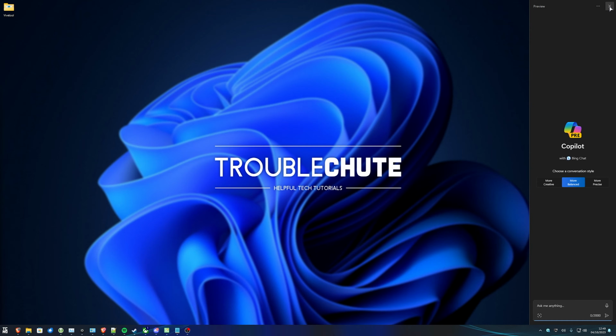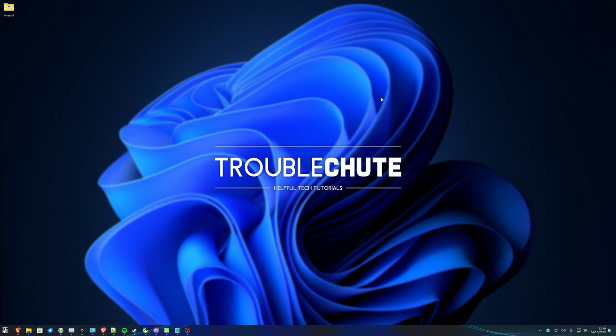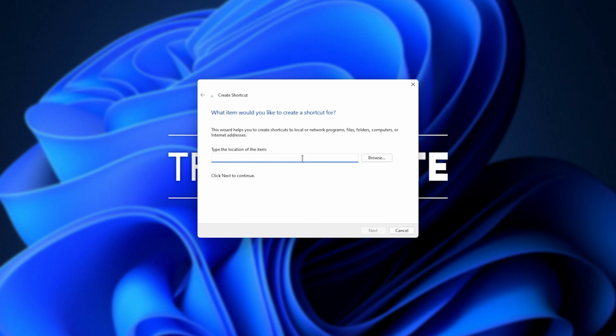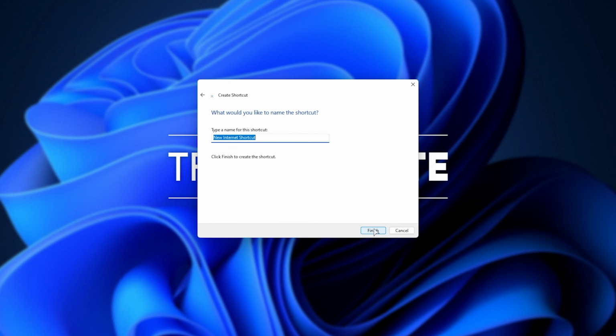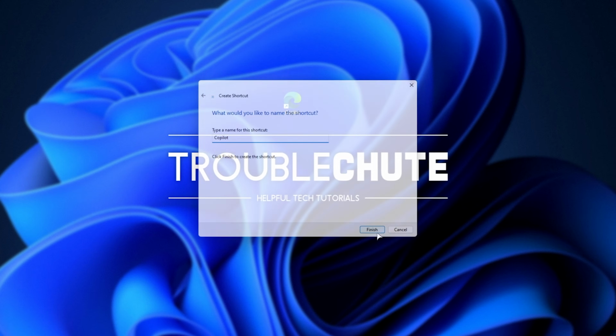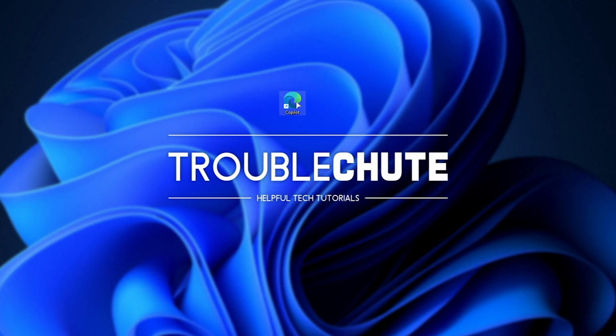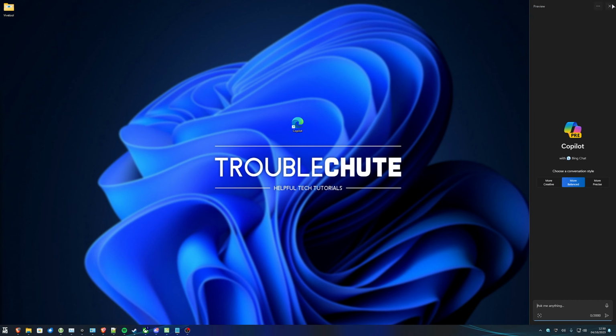Now, obviously, opening up Run every time you want the Copilot to open isn't a good idea, but what we can do is create a shortcut. So right-click your desktop, New, followed by Shortcut, and inside of here, paste in the address as such. Next, we'll give it a name such as Copilot and Finish. There we go. Now whenever we double click this icon here, it'll pull up the Copilot sidebar.